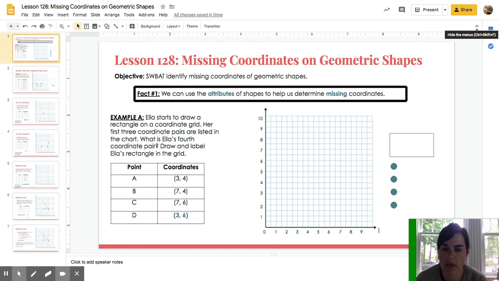Today we're going to be doing lesson 128, missing coordinates on geometric shapes. So what we're going to do today is build on what we did last week, which is take the coordinate grid and start to build points and then use those points to create lines. And in today's lesson, we'll be creating geometric shapes that you should recognize with pretty familiar attributes.